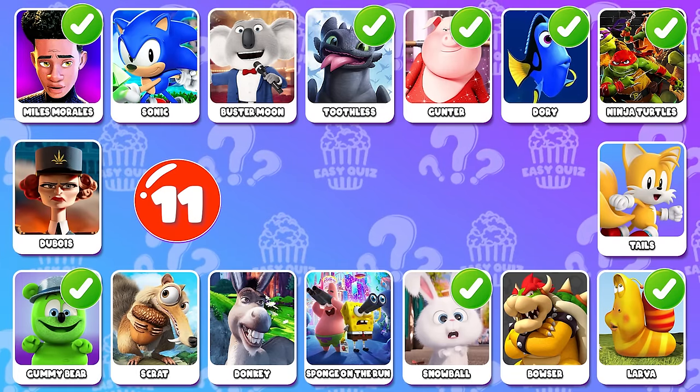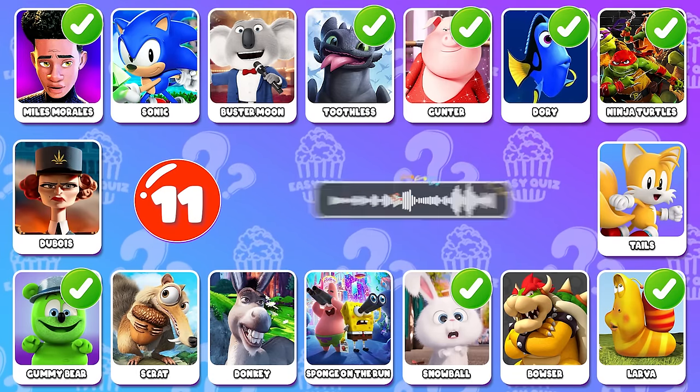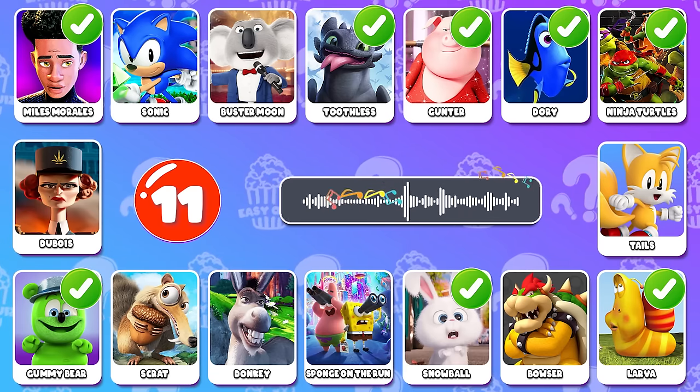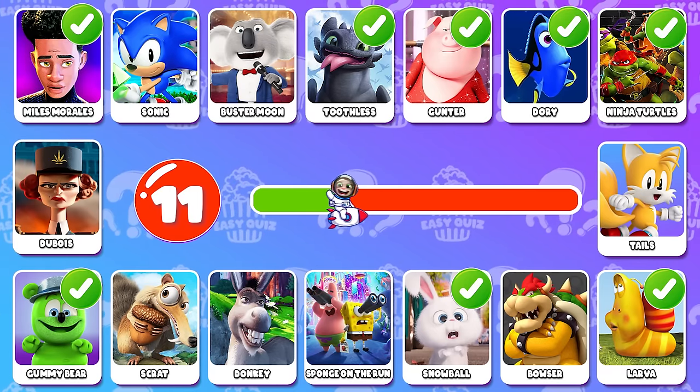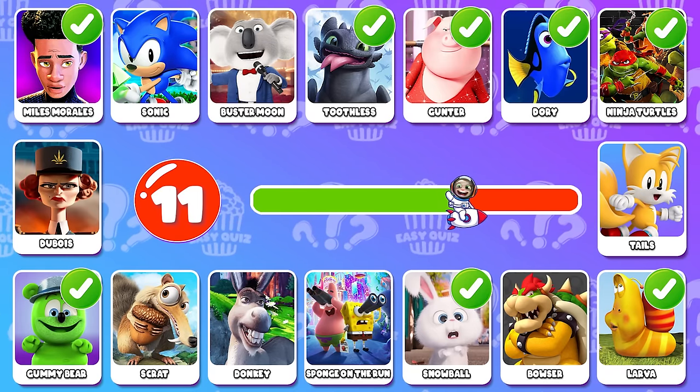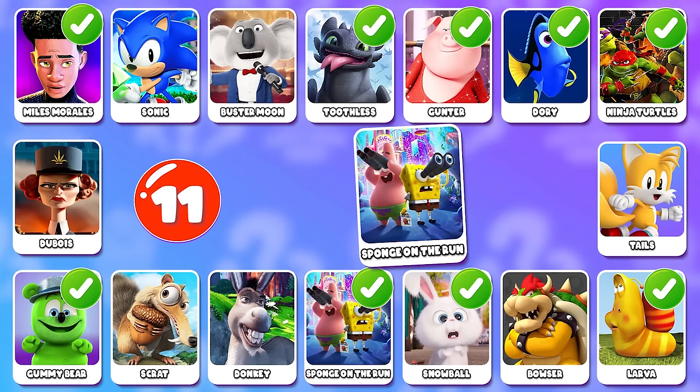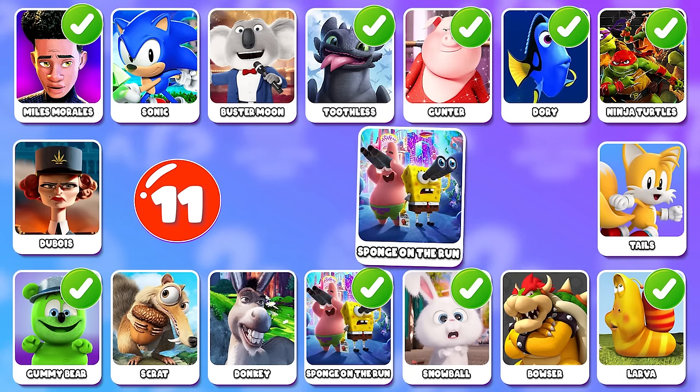Number 11. Which band appears behind the song? Good job! It's not unexpected. The answer is Sponge on the Run!